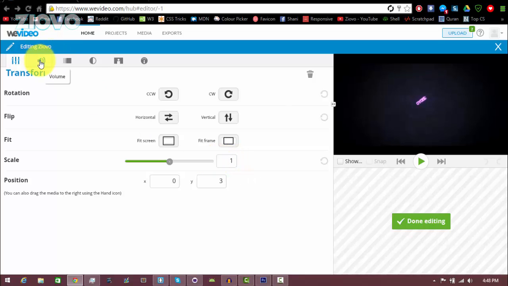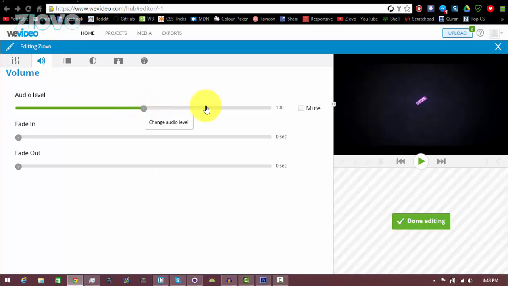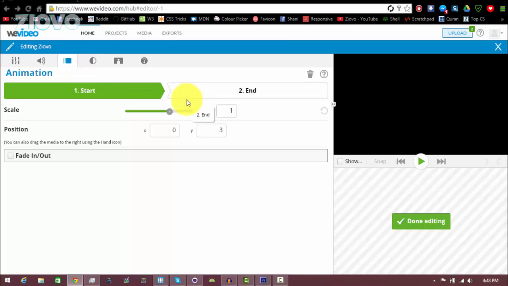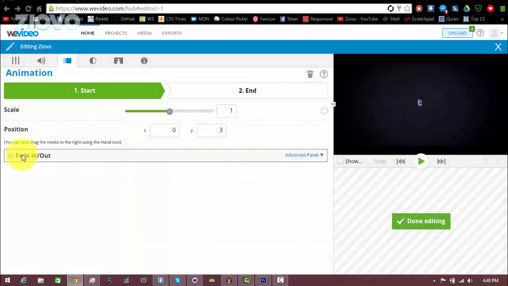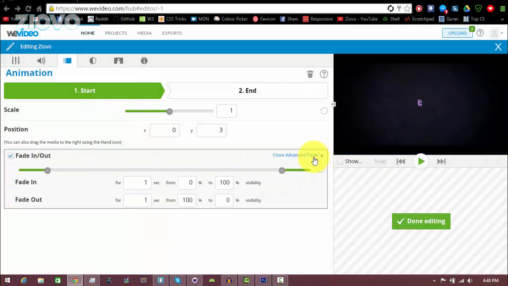Over here on the audio tab, what I can do is change the audio level and also have a fade in and fade out for the audio. Over here, I can add some animations to it. So I can add a fade in and a fade out. There's already a fade in this, but just to show you how it works, you just click on this check mark. And to edit the fades, you would go on the advanced panel. And here you can edit everything.